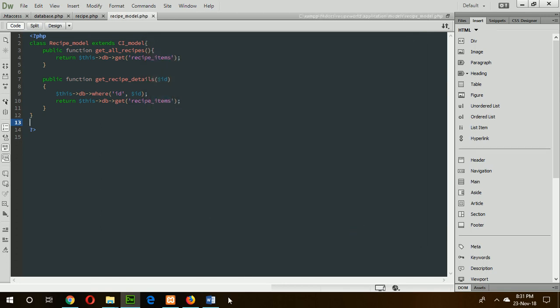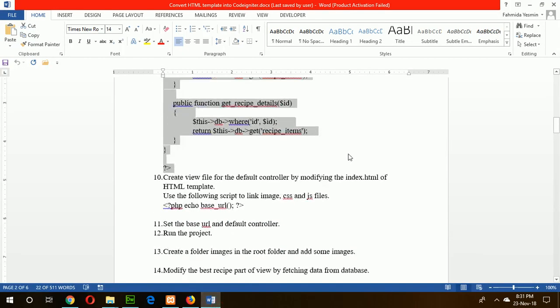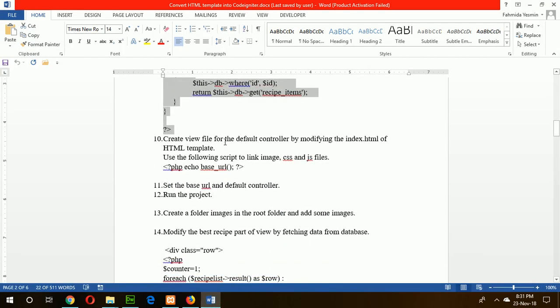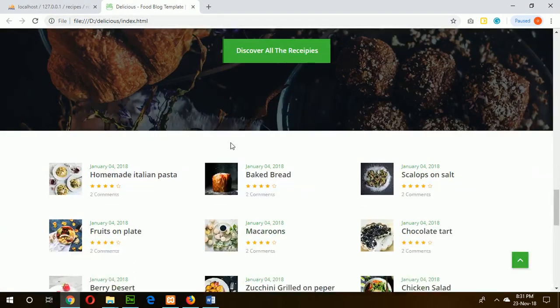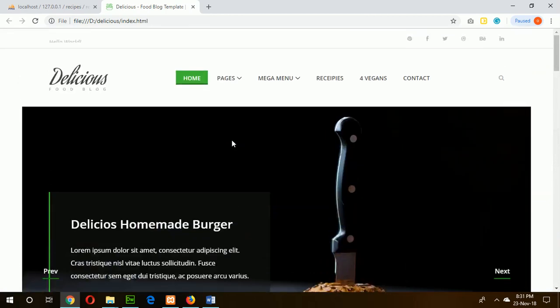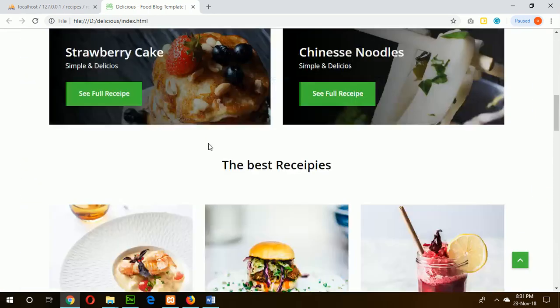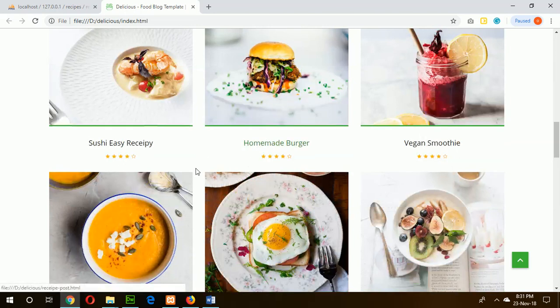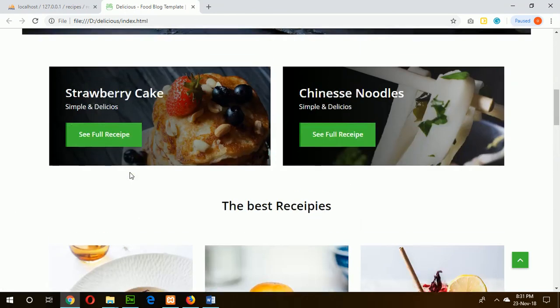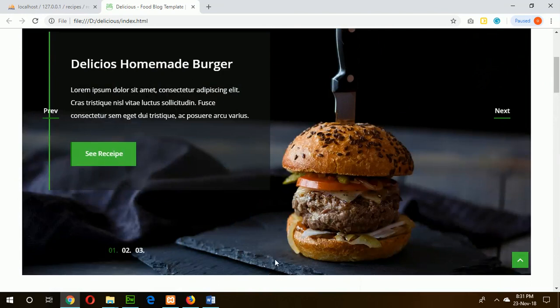Save and go for step 10. Create a view file for the default controller by modifying the index.html. If I go to the template index.html, the contents look like this. So I will use this content and make this part dynamic by using table data. First of all, I have to display this content using the CodeIgniter route.